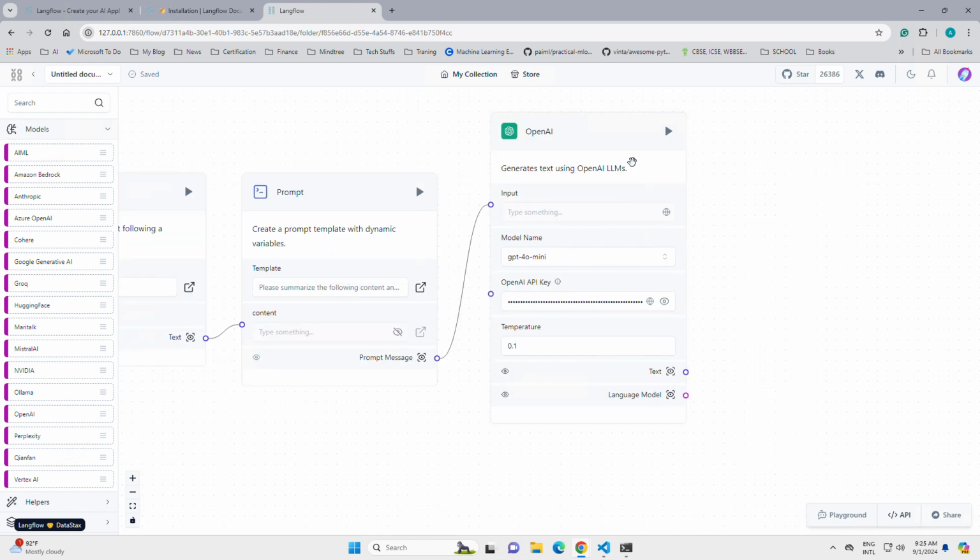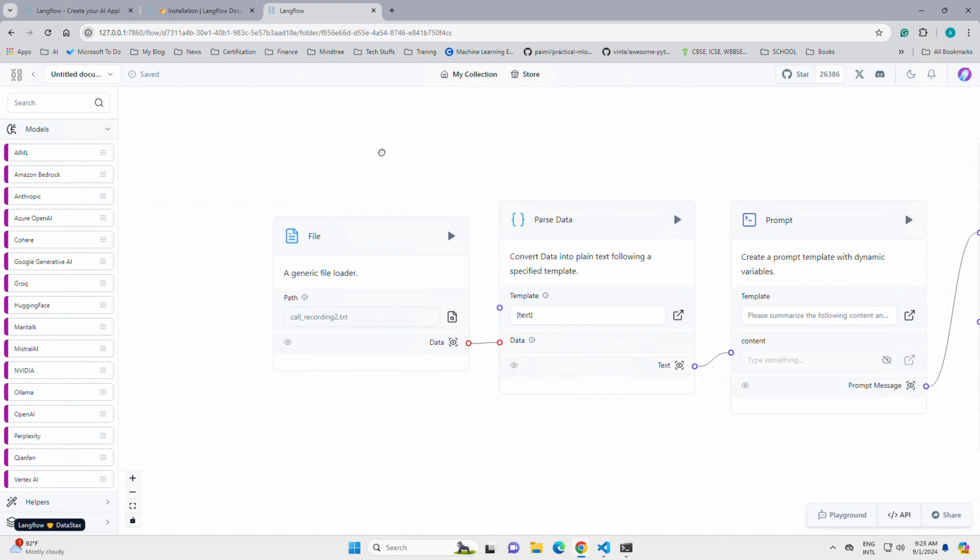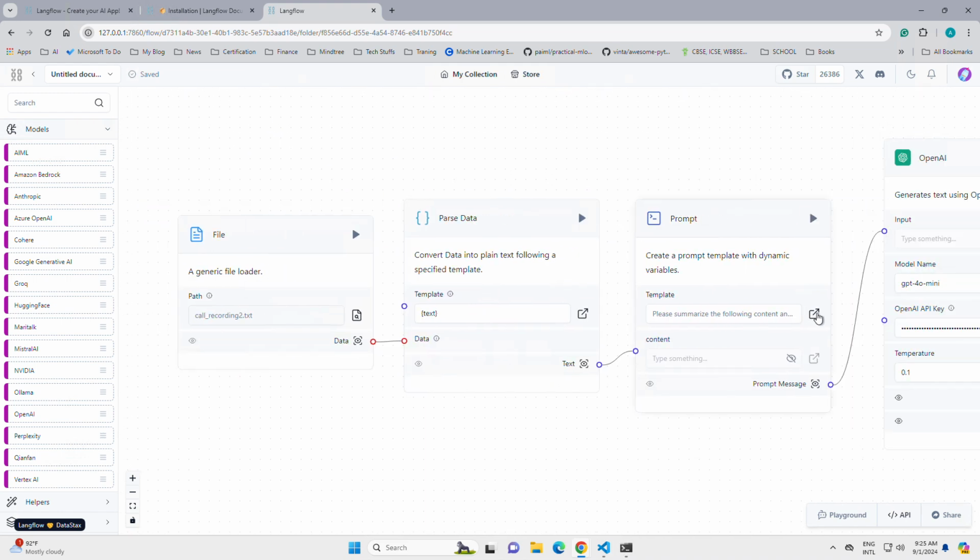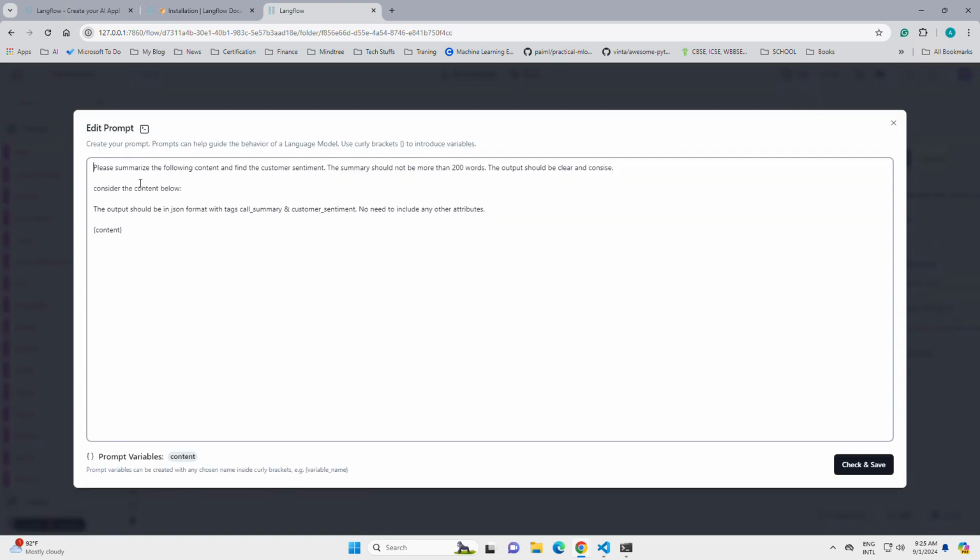We are going to run this. This is the template I have used: please summarize the following content and find the customer sentiment. The summary should not exceed 200 words. The output should be clear and concise. Consider the content below, and this is the content. I have also mentioned the output should be in JSON format with tags like sales summary and customer sentiment. No need to include any other attributes.